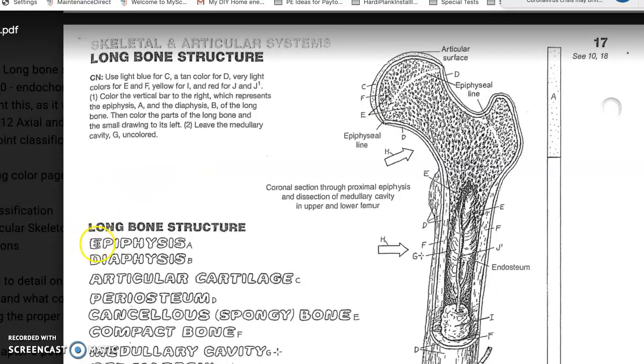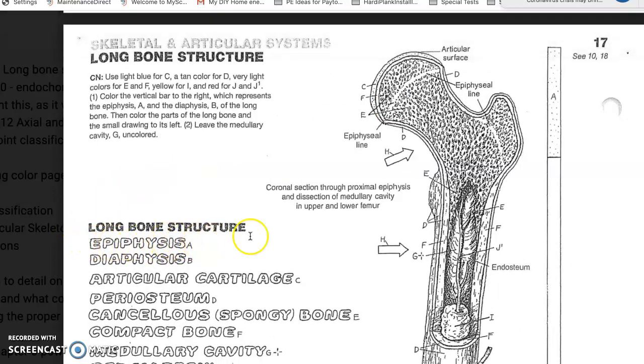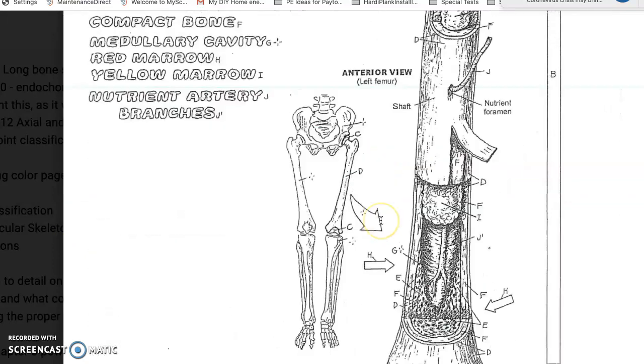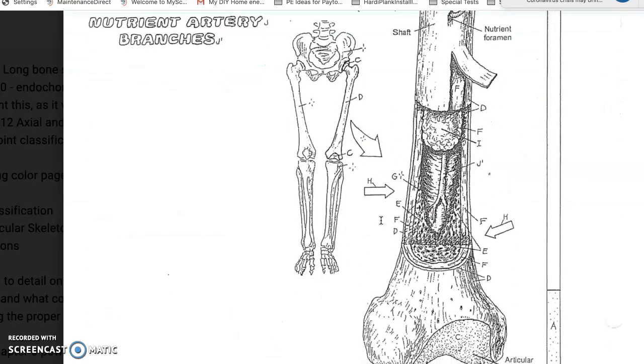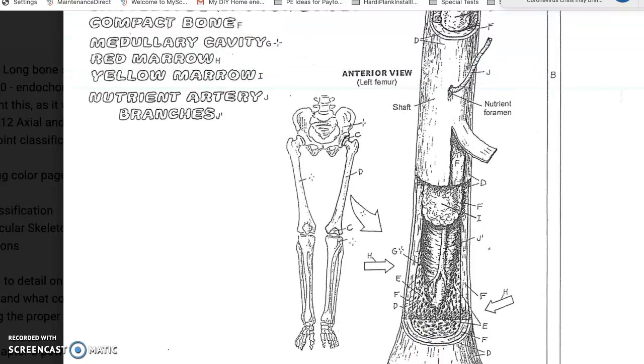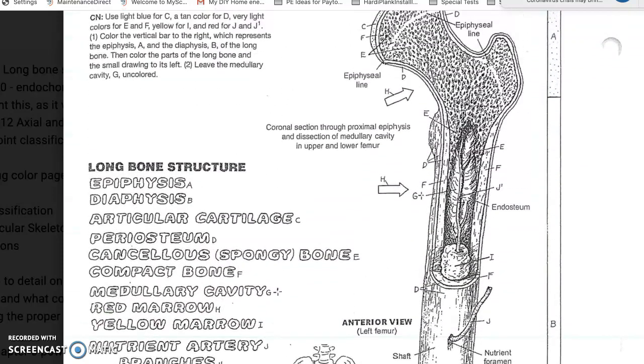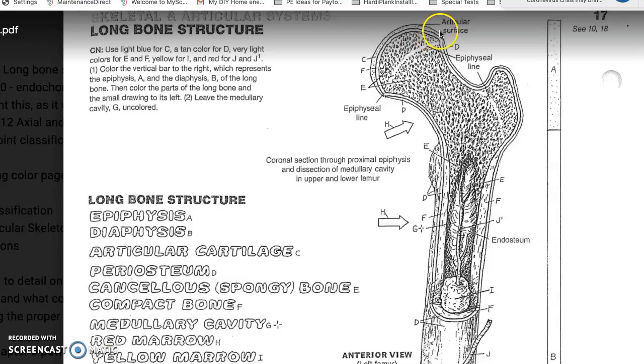So here is the epiphysis, letter A. And if you look at letter A, you should find it in the diagram. And I am missing it right now. I will come back and find it in a minute. But the epiphysis is the end of the bone or the growth plate. So here's your epiphyseal line. And they're showing you letter A here, excuse me. So everything from here up is considered the epiphysis. This is where your growth plate sits.